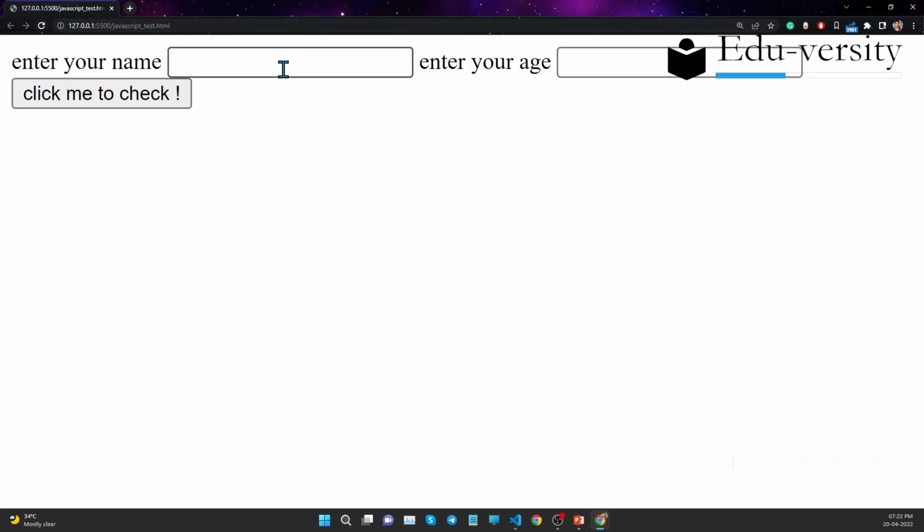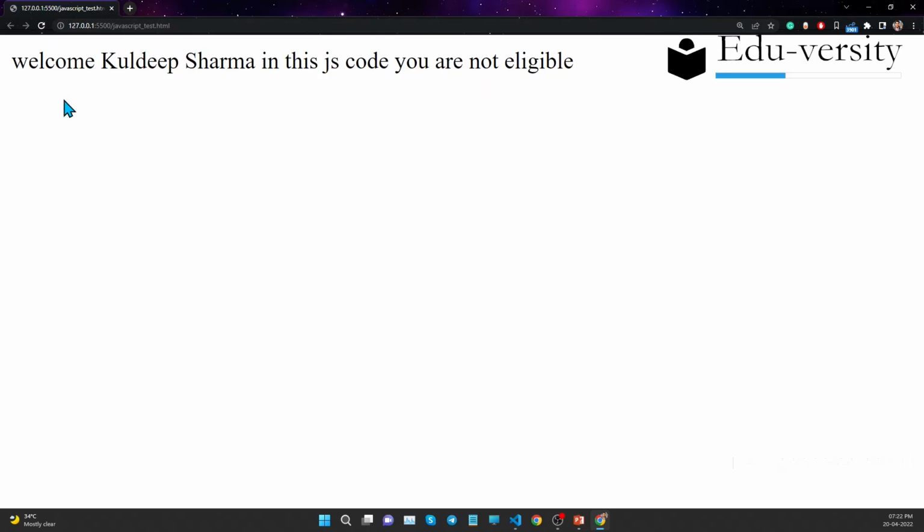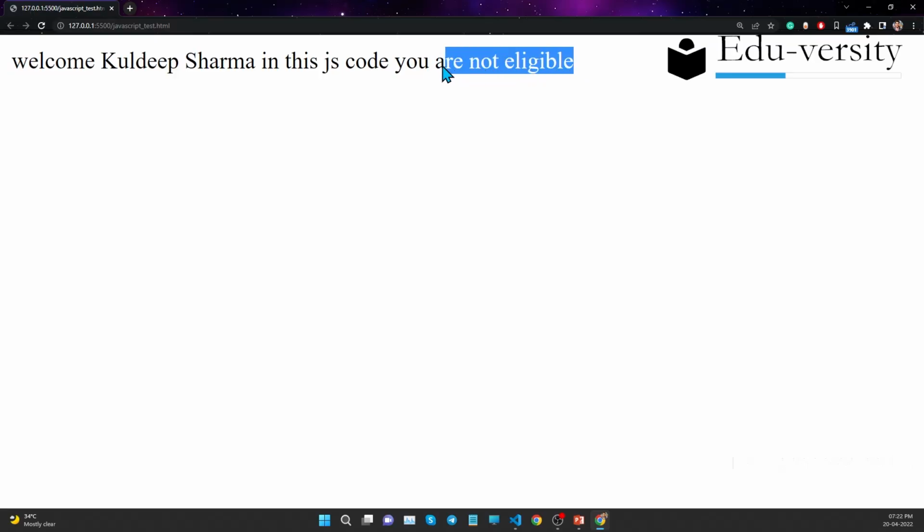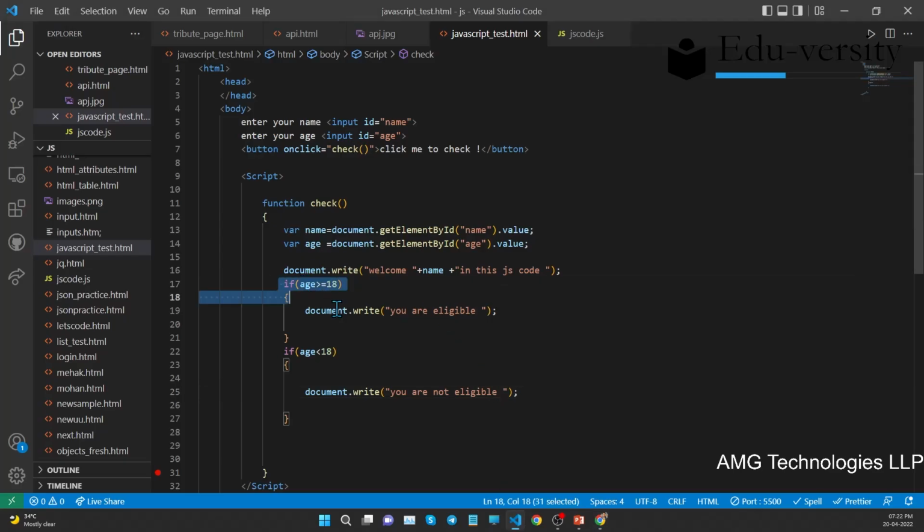Now let's refresh this and enter Kuldeep Sharma and the age, let's say, 10. Click, welcome Kuldeep Sharma in this JS code, and the output says you are not eligible. So here our conditional statement is working. But when we have only two conditions and both the conditions are interrelated, so either this or that.